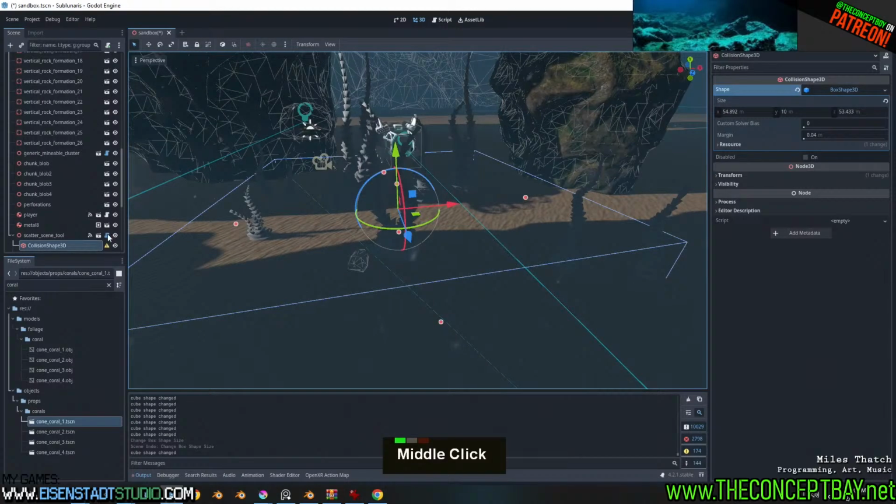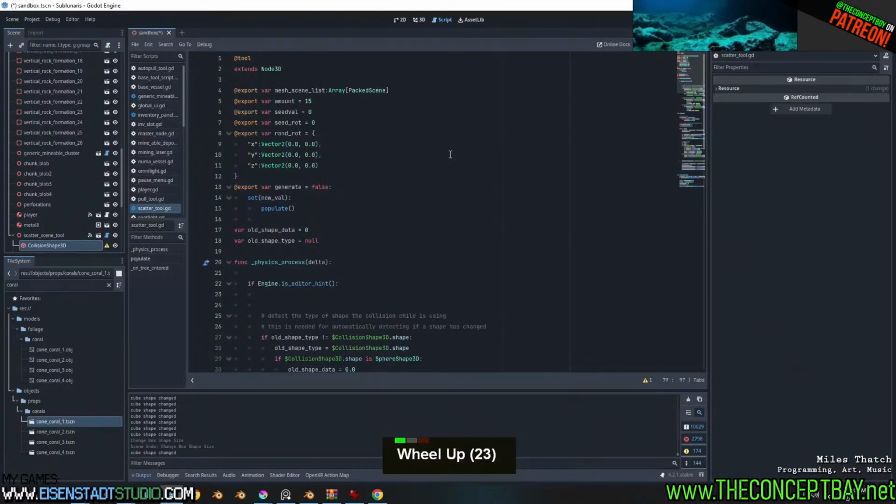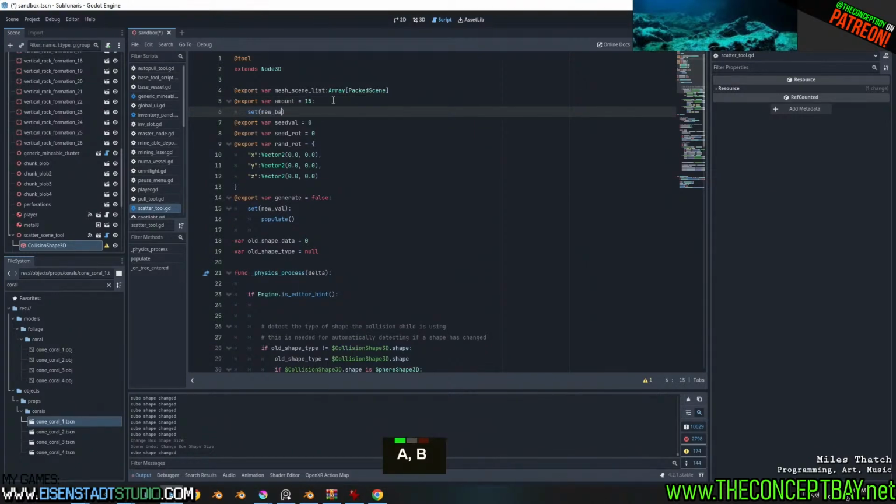Can we also get it to update whenever we change some values? So we do amount, set new val, amount equals new val, and then semicolon, generate. This allows us to run multiple commands in line. Oh, populate.